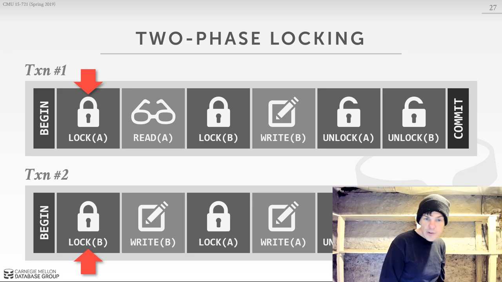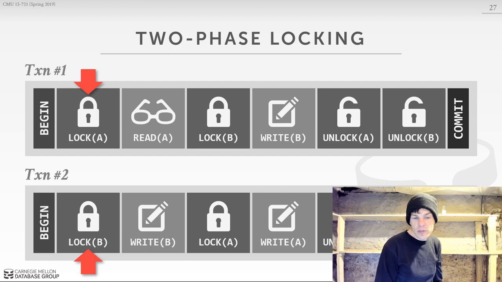Now, again, in the intro class, we talked about intention locks, and we talked about shared versus exclusive locks. For our purposes here, that doesn't matter. Those things only provide performance improvements that allow for higher levels of concurrency or reduce the amount of metadata you have to maintain for transactions. Again, the protocol is always the same no matter whether you use those extensions or not.